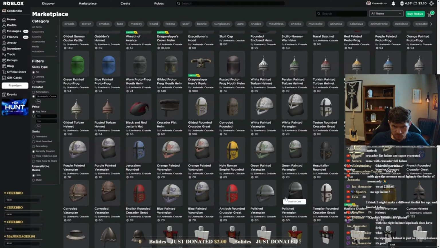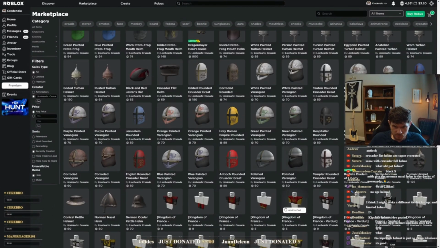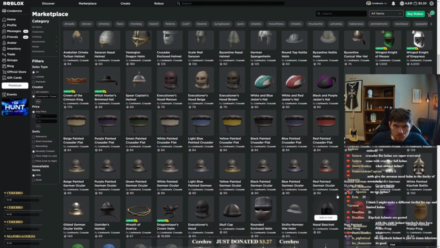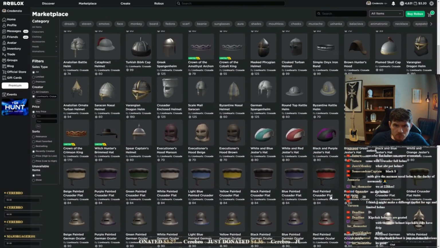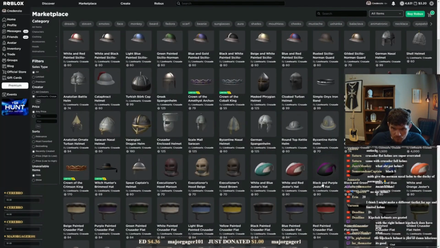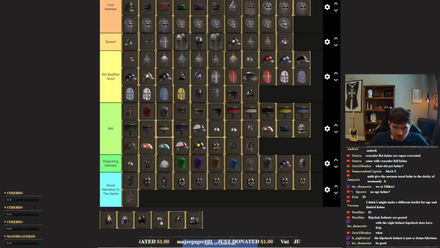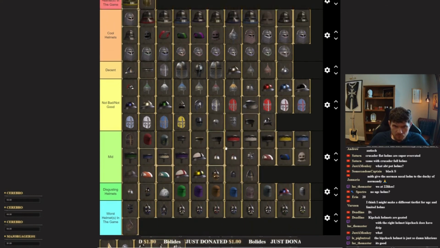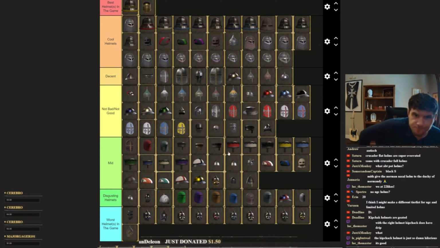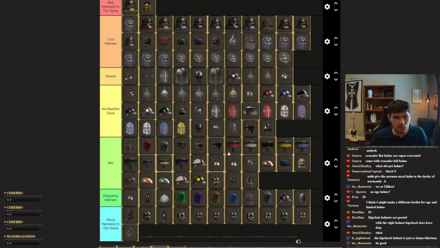Ooh. German Spangenhelm. I feel like we already ranked this one. Where did I put it? Maybe I forgot to move it. Not good, not bad.